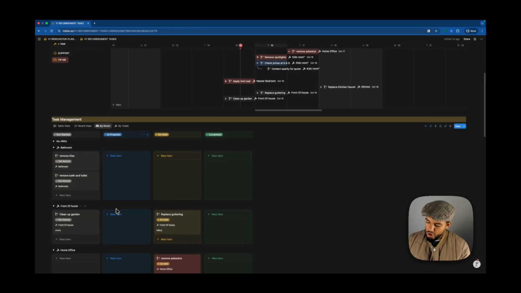Bearing in mind, I will show you how to export so you can share this information with other people, such as trades. You don't repeat yourself. You can send it to their WhatsApp, whatever it may be, PDF form or a link, whatever.